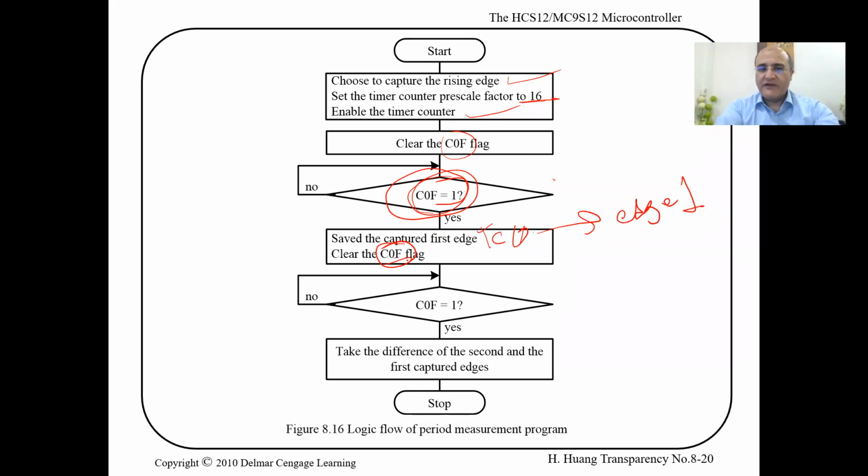Okay, and clear the flag. Then wait for it again. It's going to happen again. The flag is going to raise again on the second rising edge. So keep waiting while the flag is 0. Stay stuck here. When it's 1, you go here and copy the timer channel 0 register.